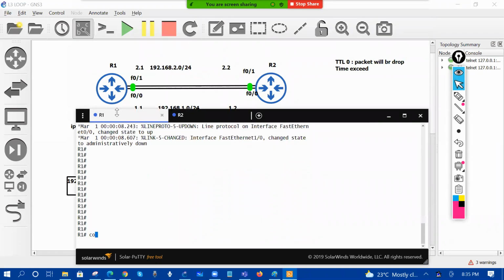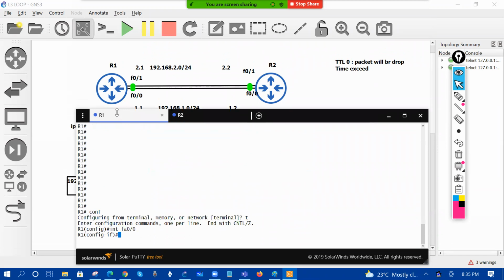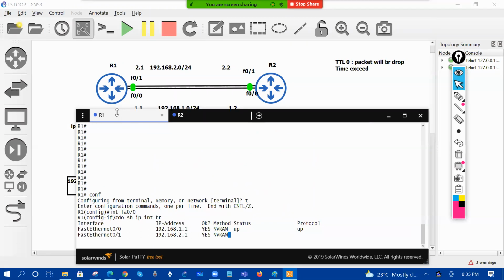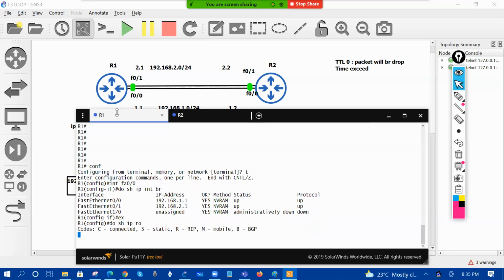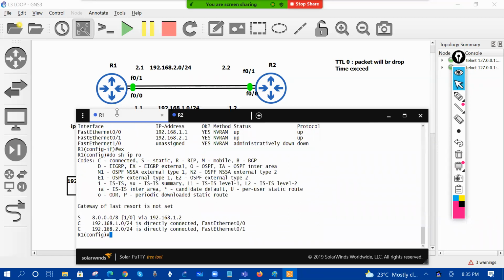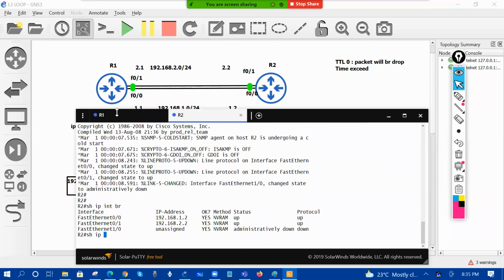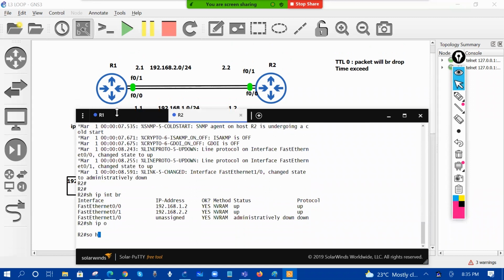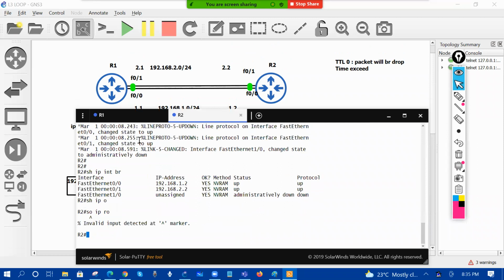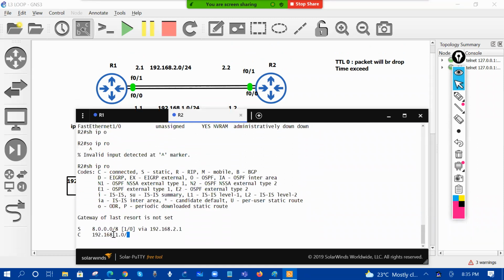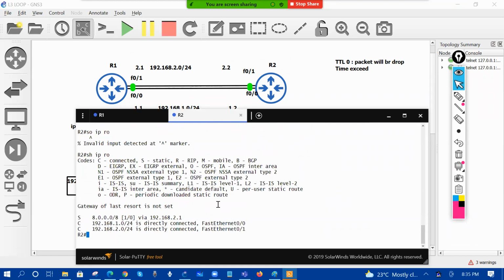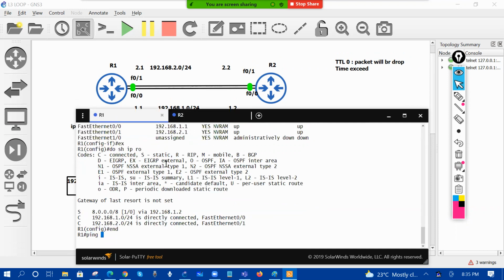R1. Okay, I think I have pre-configured IP addresses. Do show ip route. R2, show ip interface brief, and show ip route. All done. And now if you have a look, I'll generate the packet from here, ping 8.8.8.8.